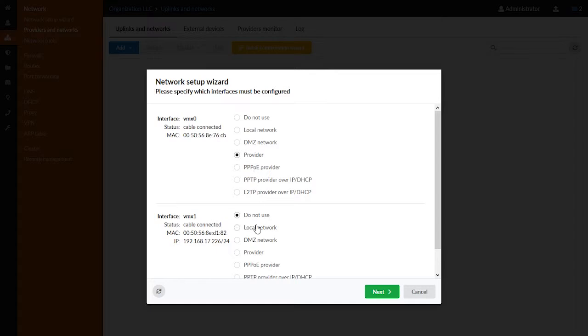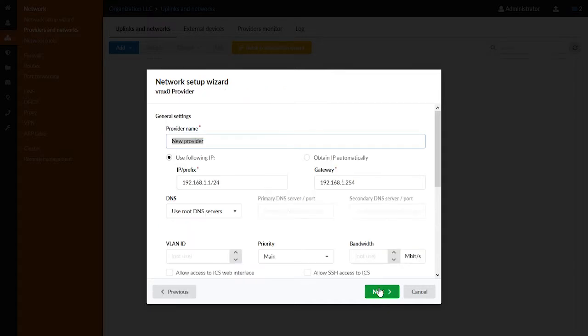In ICS CUBE, by provider we understand connections to an external network, usually the internet. We are setting up a static provider, that's why we need to enter the IP address with the subnet mask and the gateway at the provider interface. If necessary, you can specify the MAC address of the network card or schedule its work.